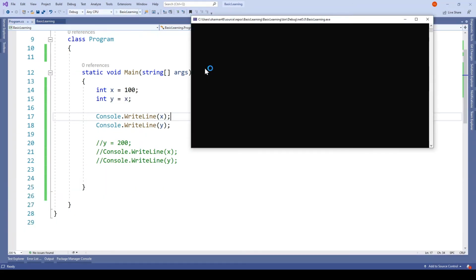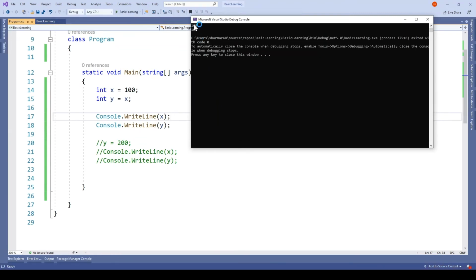So it's a very simple program, and I think you have expected this output. x is equal to 100, y is equal to also 100.